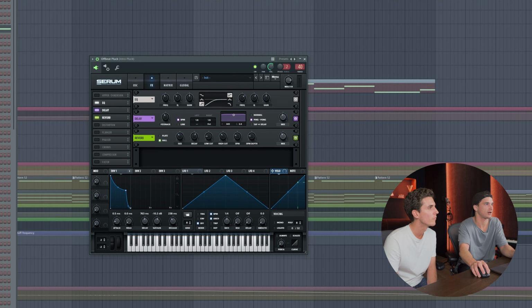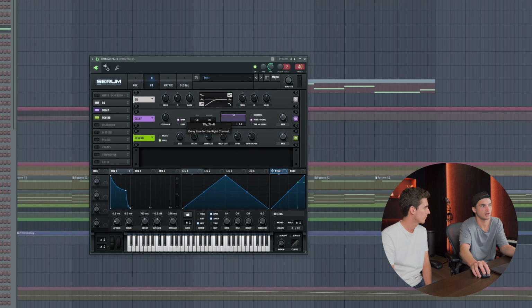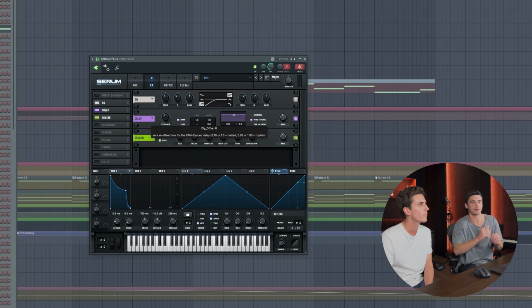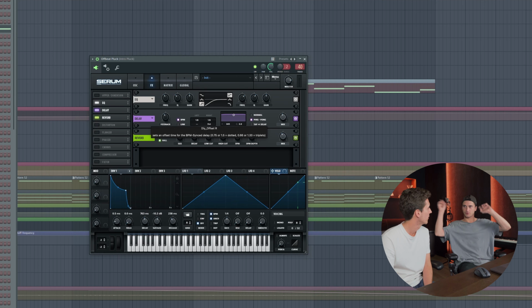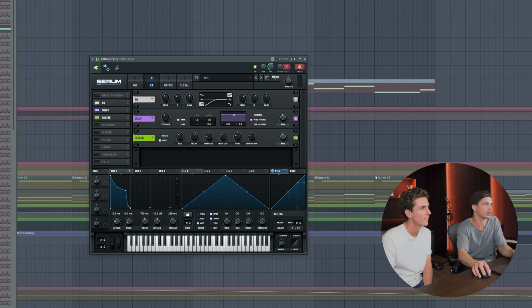And then here I have the delay, an eighth note delay on one side, and then dotted eighth note on the other, so it's just kind of bouncing around. If you're listening in headphones, you'll probably hear it bouncing around on both sides of your head. So very simple sound, but it just adds a lot.